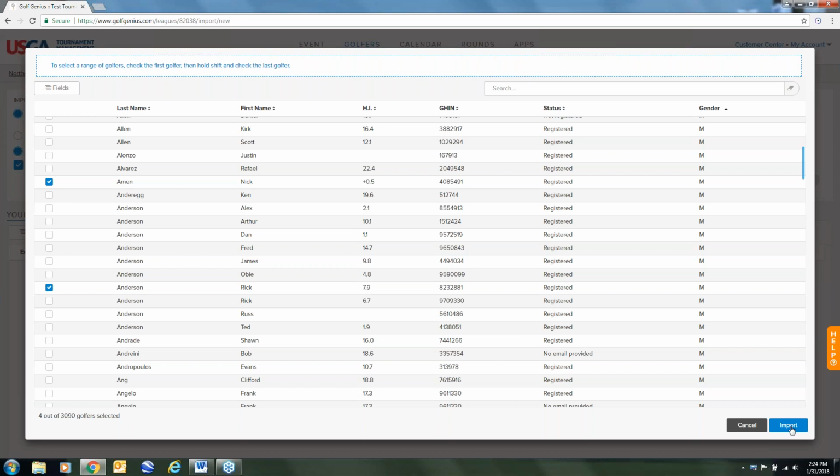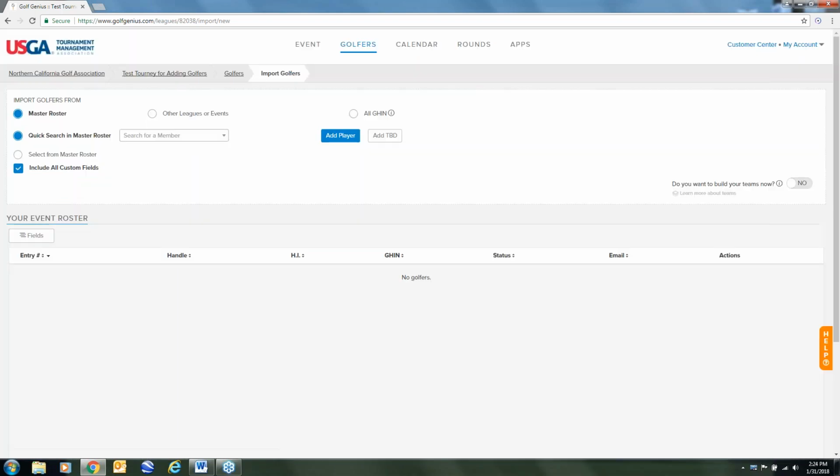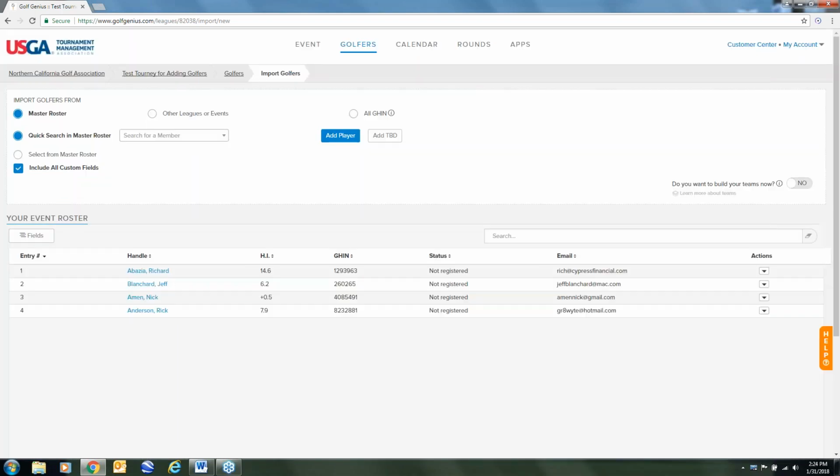When all your check marks are in, you say import, and you're done. And we're going to see that those 4 golfers will have been added here. Not so good if you have a huge club, hundreds and hundreds of members. I think of the Olympic Club with 3,000 something members.